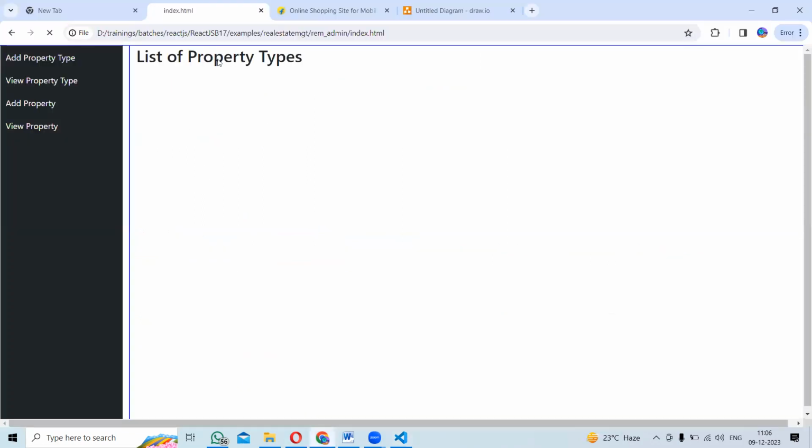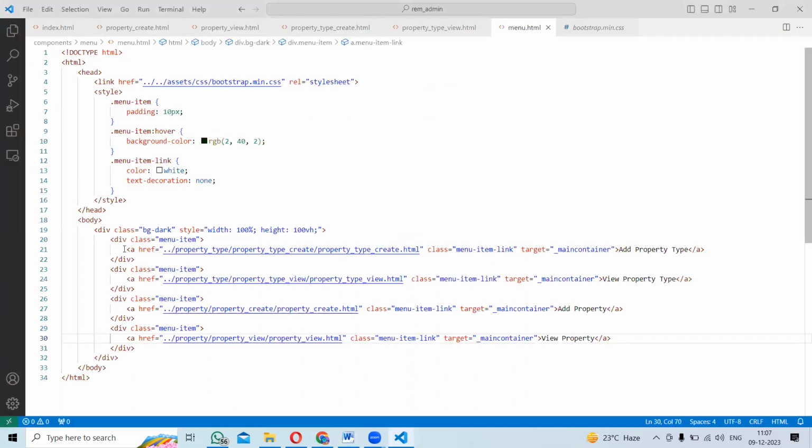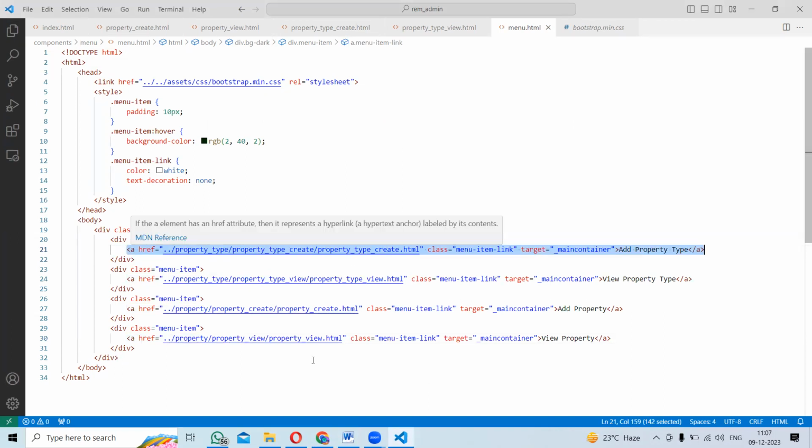It is simple or not? Okay, without knowing this one, if you try to do, it will become complex. Okay, create property, view properties. Now we need to create the respective HTML pages. Okay, add property. Everybody is clear up to step number 11? Okay, taken this line right. Hope everybody is taking href. Okay, perfect.